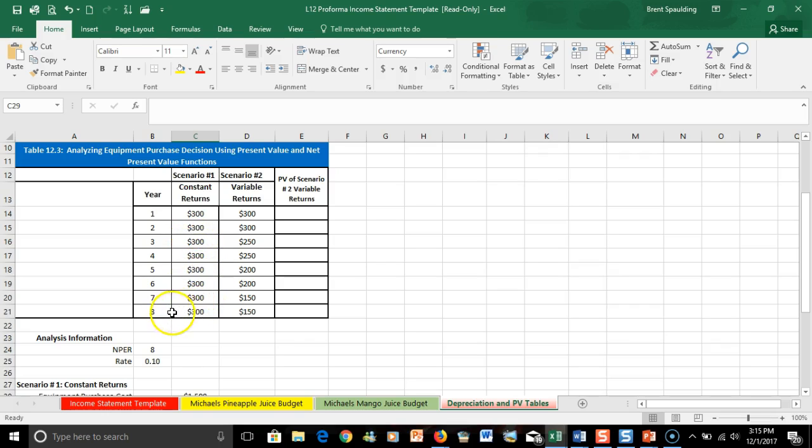However, we need to understand that if we're standing here today and we're looking forward to the future, and we know that this last $300 we're not going to get for 8 years, then in terms of real value today, the $300 in 8 years is going to be worth quite a bit less to us than the $300 will be in the first year. And that's simply because of the time value of money.